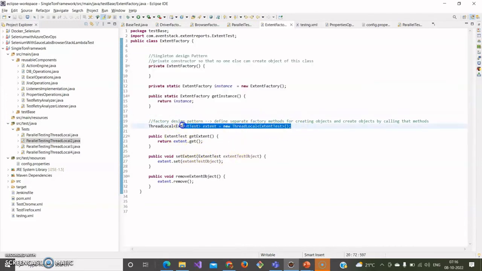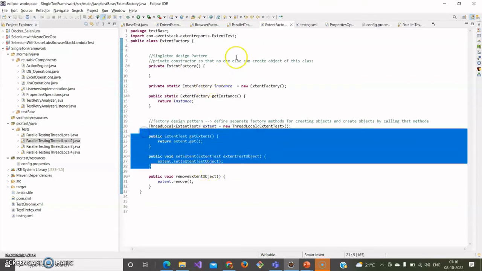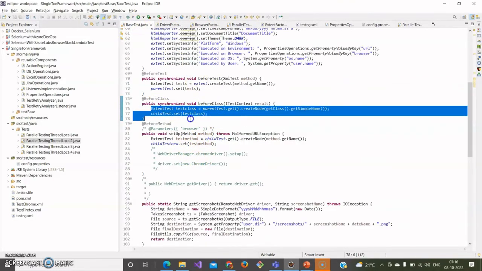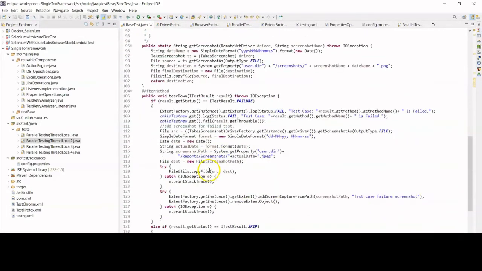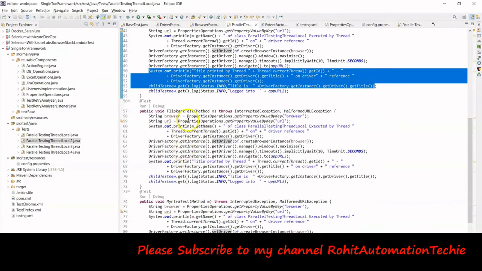And the same way we have created an Extent Report ThreadLocal object, like get extent and set extent, which we are calling basically in the base test. If you can see here, we are just calling it directly in the test class only.